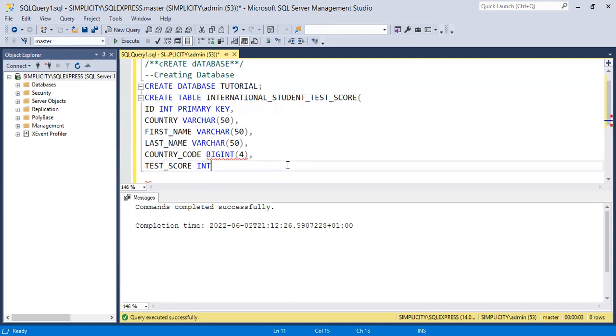Now this big int means that, how will I call it? It's big int anyways. Big int, which means the country code we are dealing with is big int. We're having error here. Why are we having error?